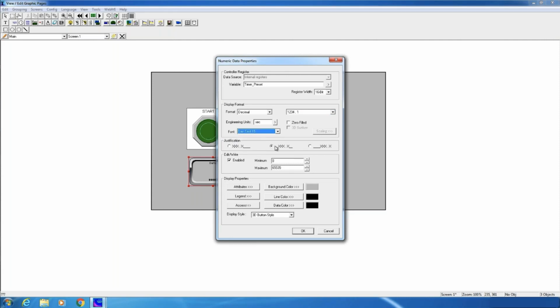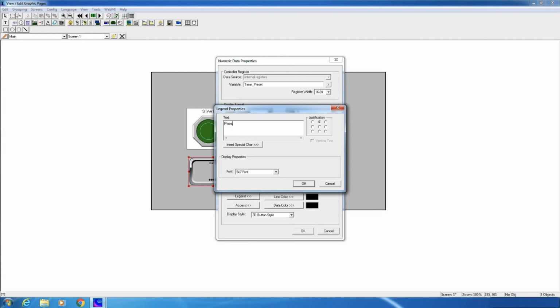This is a writable parameter, right? And we'll go ahead and allow the preset to be set as high as, let's say 999.9 seconds. And under legends, let's say preset, motor preset. Motor timer preset. I'll make the font a little bit bigger here and hit OK and OK.